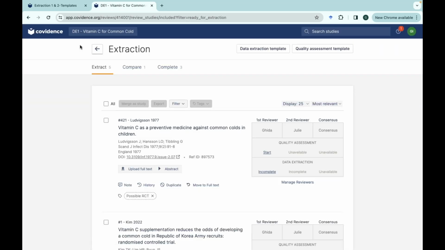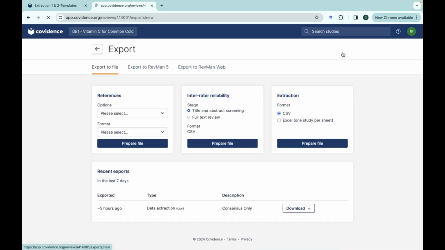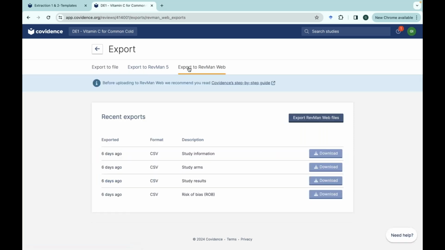So I'm back on the review summary page and I choose export. Then I can choose the CSV option to export my data, or an Excel, which will also export the whole data, but also give you one study per sheet for each included study. So this is something additional. You'll be able to export to RevMan 5, as well as to RevMan Web. This is what you are able to export from Extraction 1.